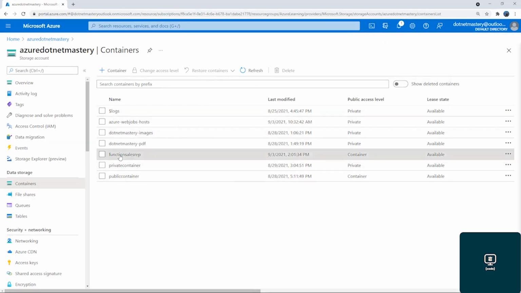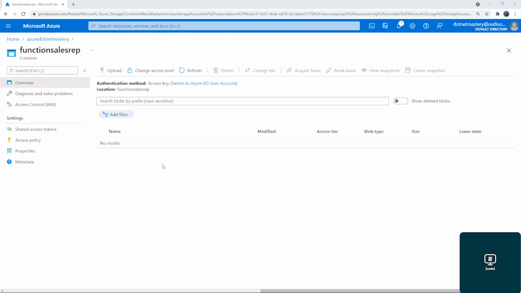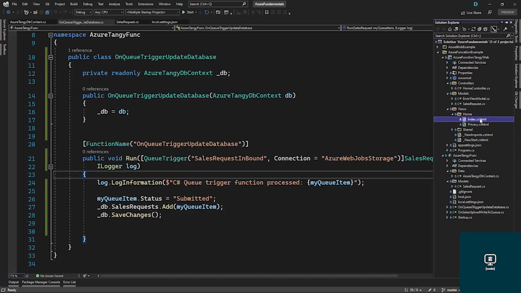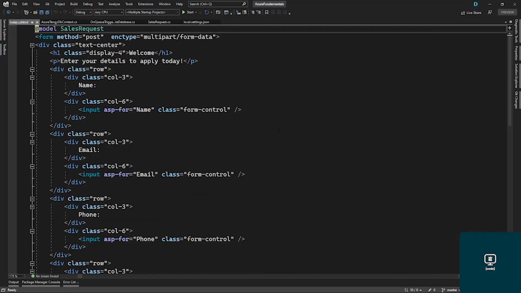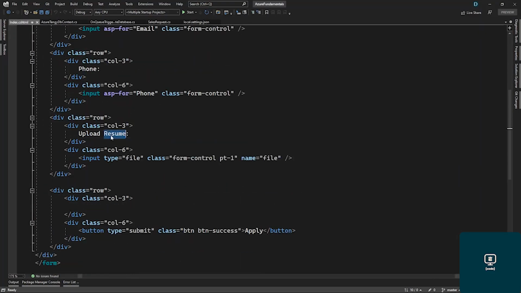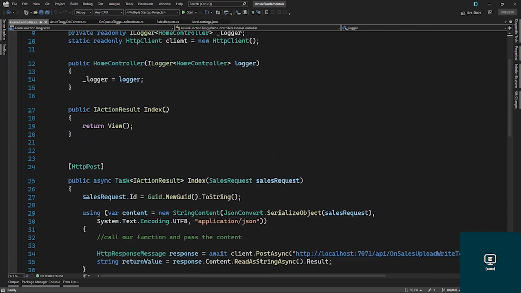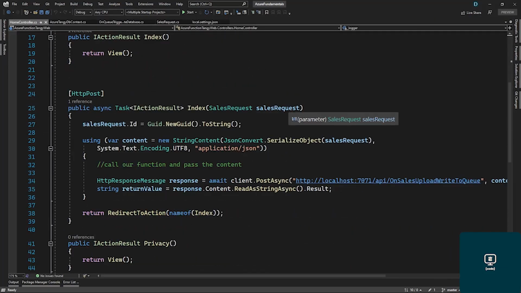Now that the container is created here, let's add the code in our application so we can upload items to this container. We will switch back to the application and inside the home controller of our web project, we will open the index view. There, rather than upload resume, we will call this upload headshot. Next, we have to work on the home controller because we will be retrieving an image here.